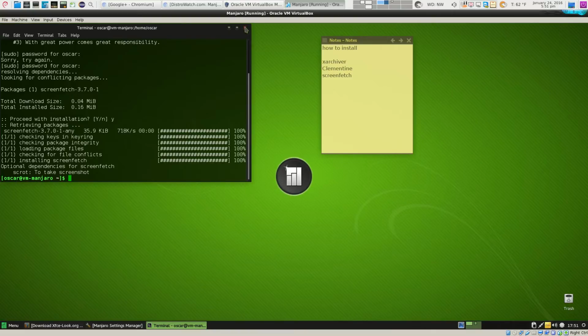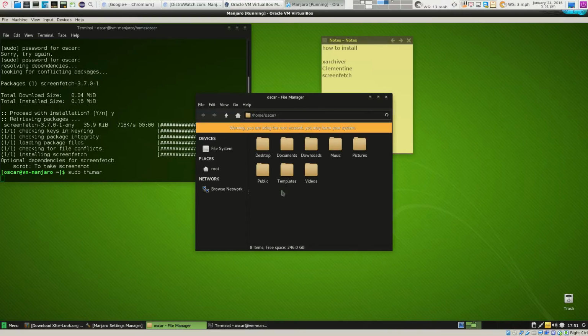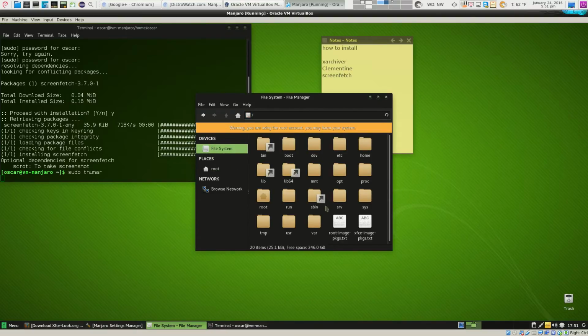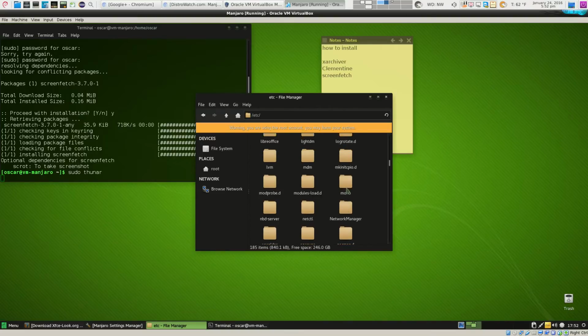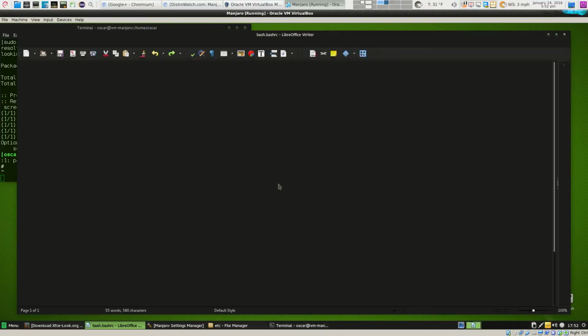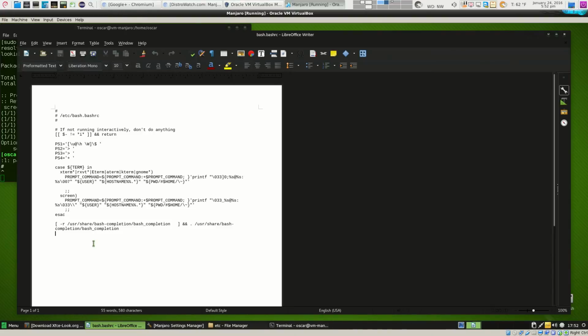Alright, next thing you gotta do is sudo thunar. That's your file manager. See, this is opening it as an administrator. So we're gonna go to file system here, etc, also pronounced Etsy. And we're going to look for a file that says bash.bashrc. And at the bottom of all this, we're going to put screenfetch. Save it.